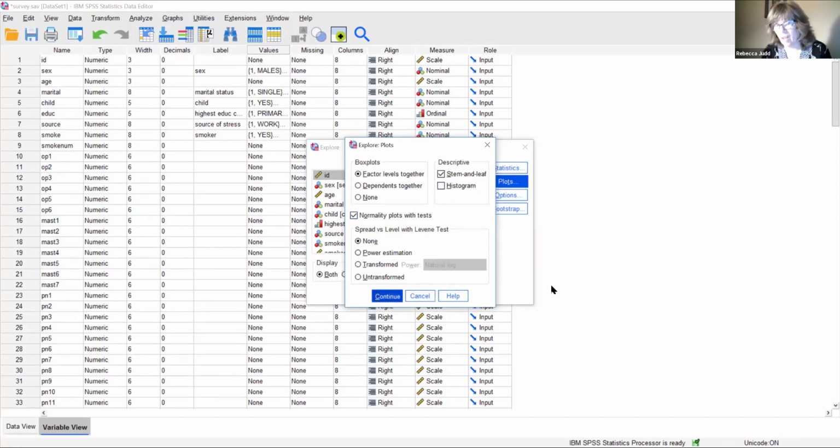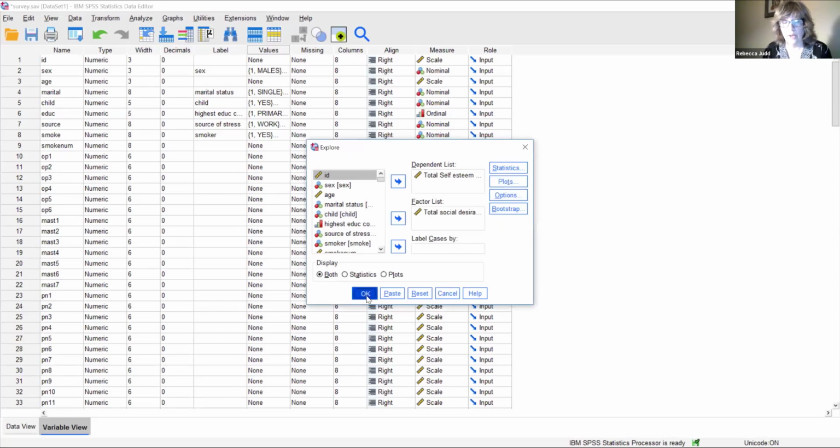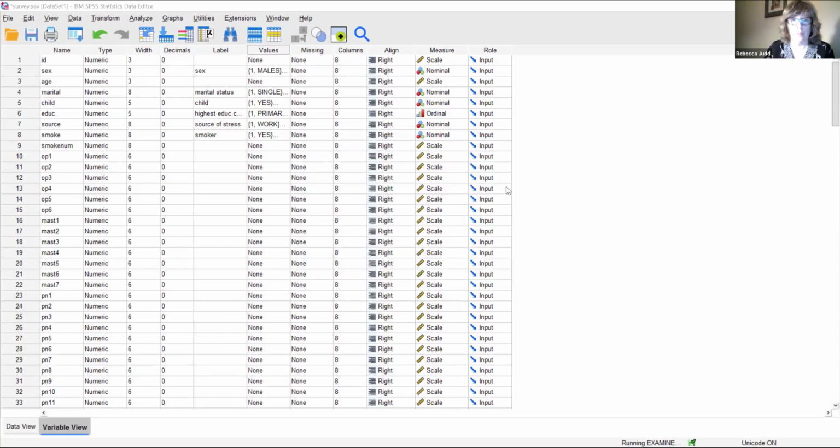And I'm going to tell y'all up front, I ran this. It doesn't come out very good. It's not very pretty. I don't know what the problem is. I haven't figured it out yet.